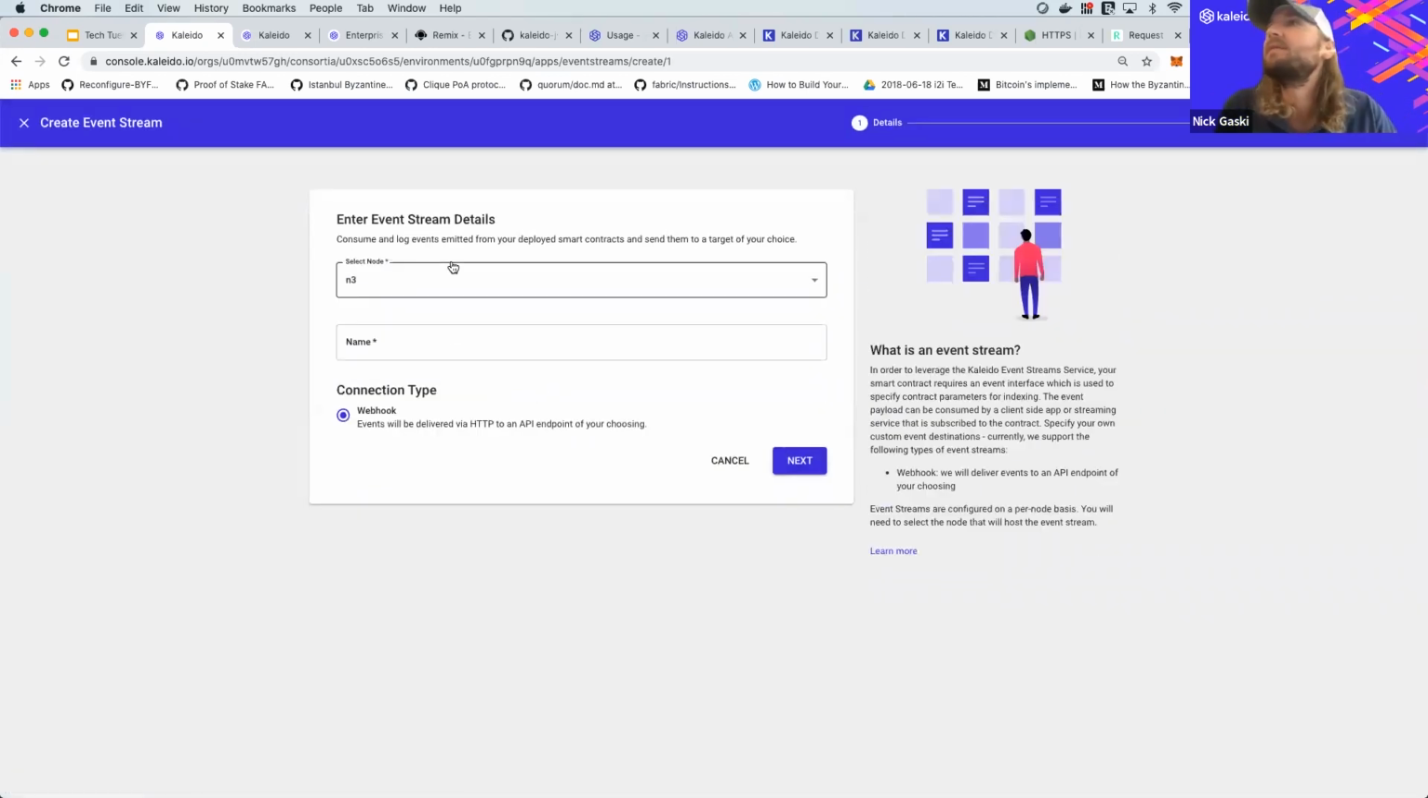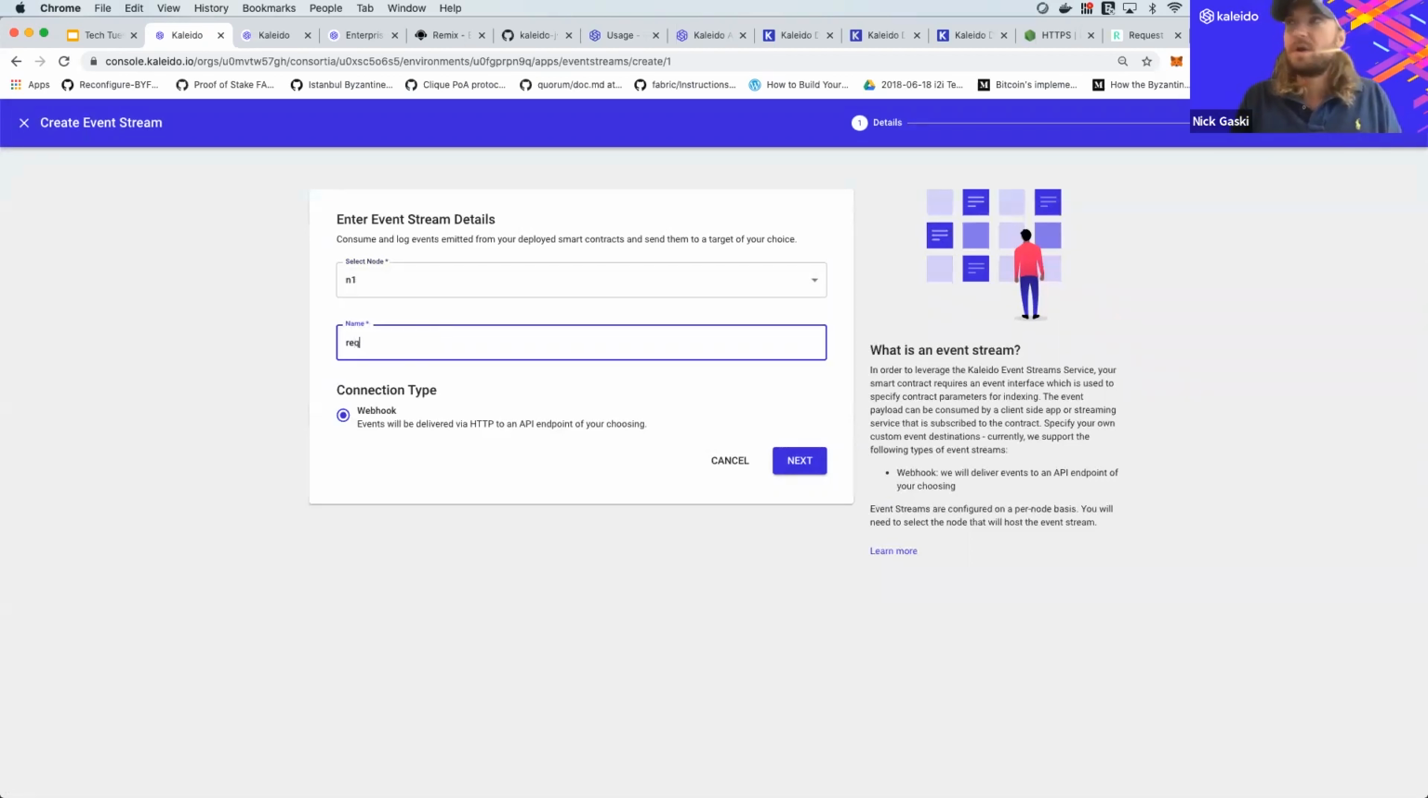So we'll create an event stream. I'm going to keep using node number 1 here, and I'm going to call this request catcher. Typically what would happen is you'd create a little serverless function and an API gateway inside of AWS, for example, and then you point your webhook or your endpoint to that API gateway URL. I'm going to use a trivial little subdomain service, request catcher, right here.